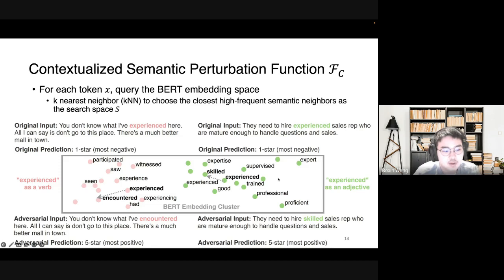During query time, for each token x, we query this large BERT embedding space using k-nearest neighbors, and choose the closest high-frequency semantic neighbors as the search space. An example is the query token "experienced", which serves as a verb in this sentence. We use the embedding of "experienced" to query this BERT embedding cluster, and we find that the close neighbors of "experienced" are all about experience, witness, saw, seen, had, which is related to the verb meaning of this word.